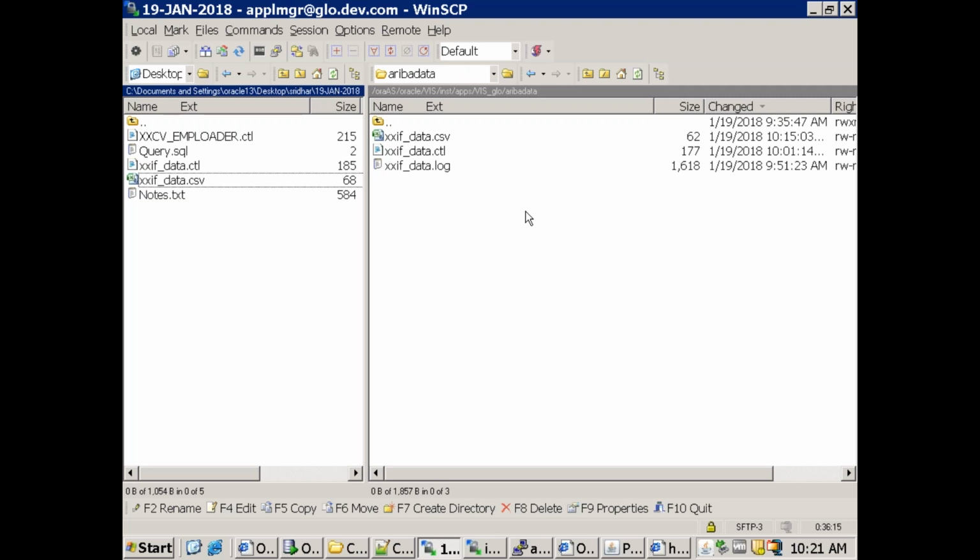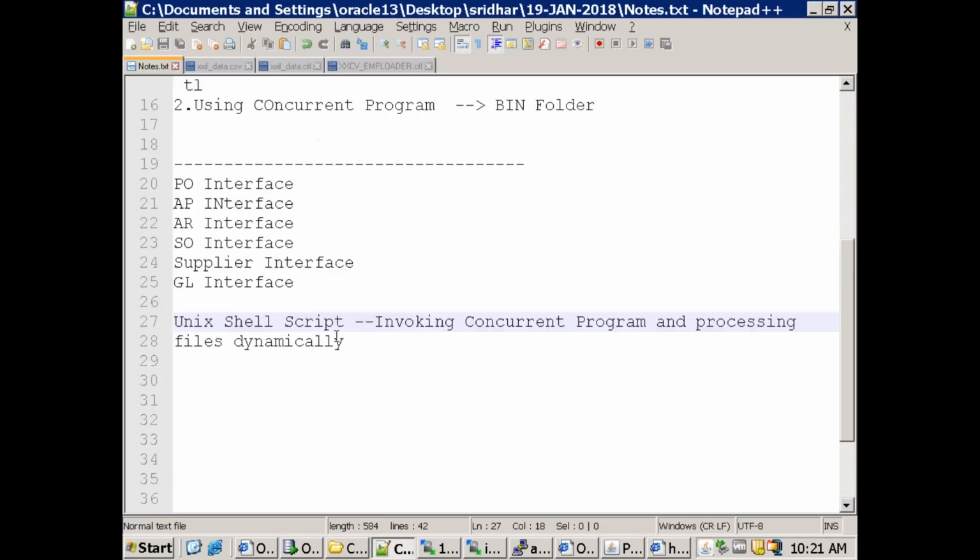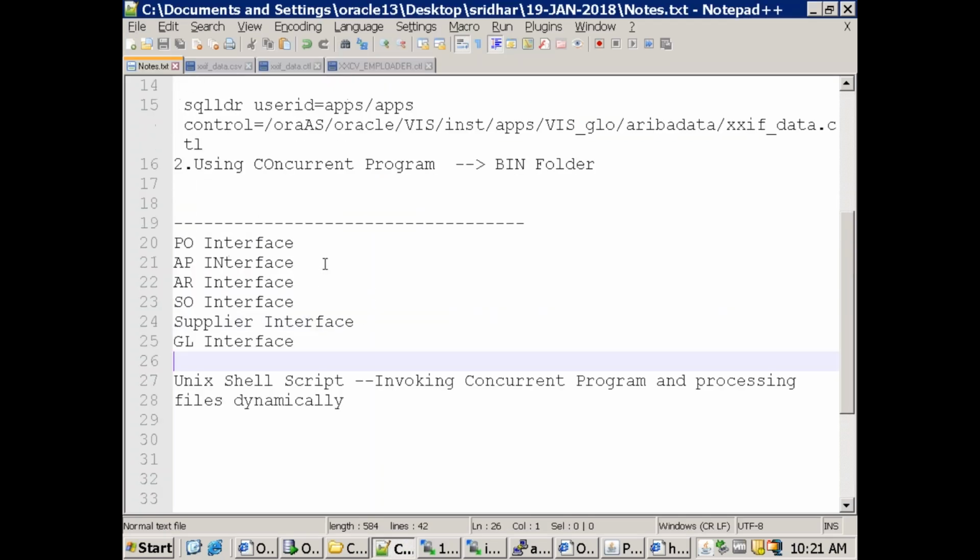Clear? So this is one of the very, very good functionalities which I learned, so I'll try to teach that. We'll discuss one full concept covering a data file, staging table, the open interface and all those things. We'll make a single program to perform all these actions. It's not that we have to go with multiple programs one by one.